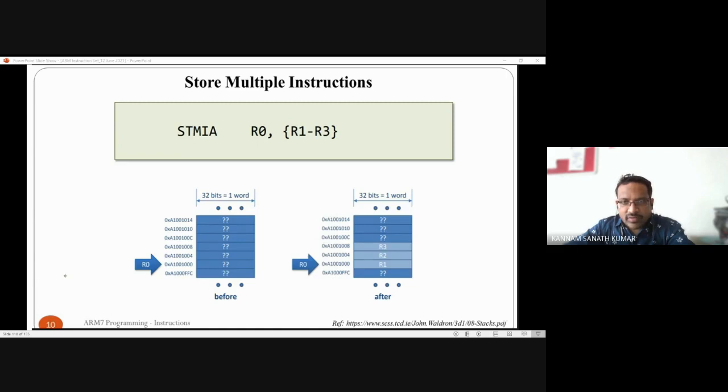Okay. So what happens in this? First of all, you are using decrement before. That means before storing the value, the address will be decremented. When you decrement 1010 by 4, you get the address 100C. After decrementing, the R7 value will be stored in this memory location. After that, you decrement the memory location again, so 12 minus 4 is 8. So the address is 1008.